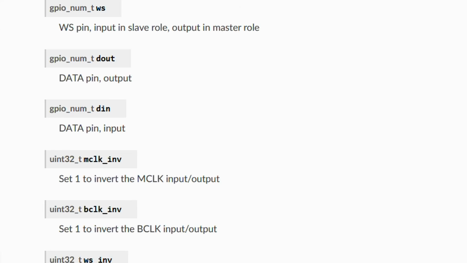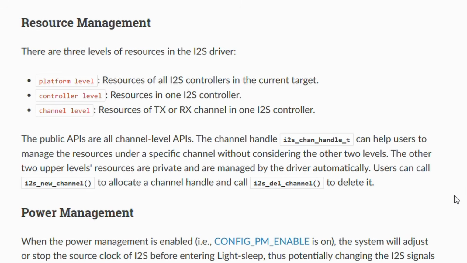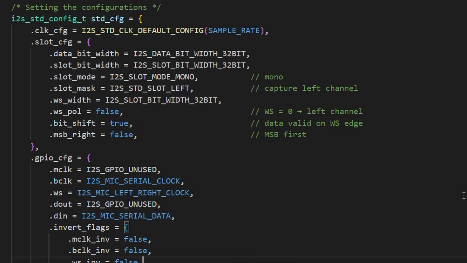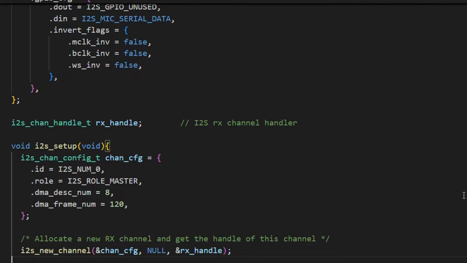These are mapped to the pin definitions we already created in our header file. The new I2S driver works in three different levels: platform, controller, and channel. The platform level manages resources for all I2S controllers in the chip. The controller level refers to a specific hardware block, either I2S 0 or I2S 1. And the channel level handles whether a particular peripheral instance is being used for transmit or receive. So in our code, the RX handle is the I2S channel handle specifically meant for receiving data.